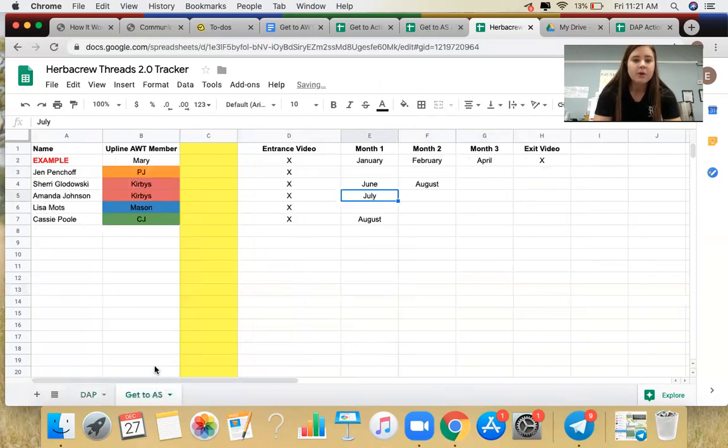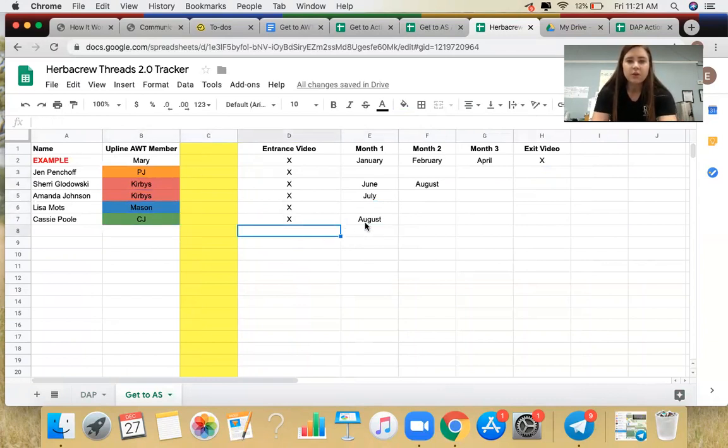Then you're going to see on the bottom, we have the Get to Active Supervisor tab. Again, I have it color coordinated by the team member. All of these people did their entrance video, and then, again, keeping track of what months they completed.